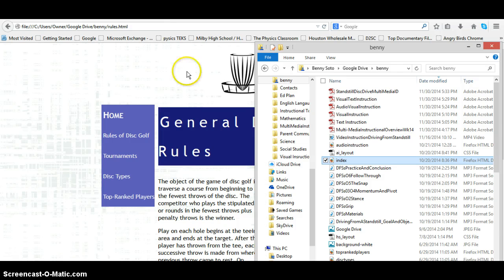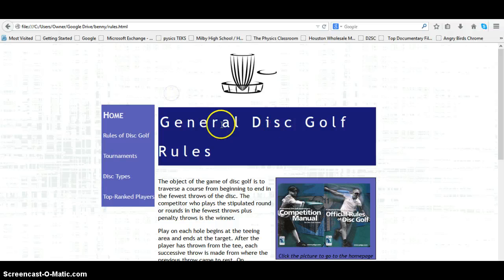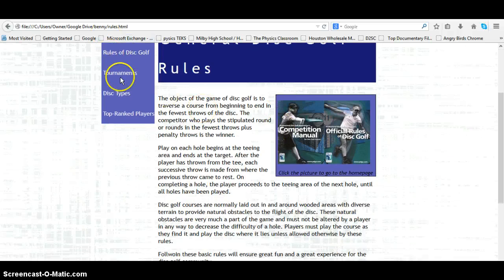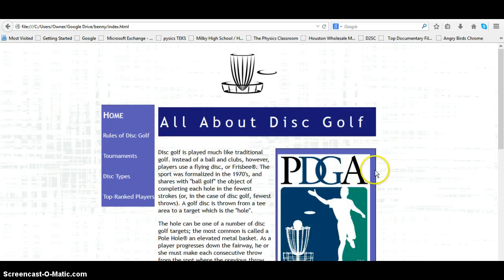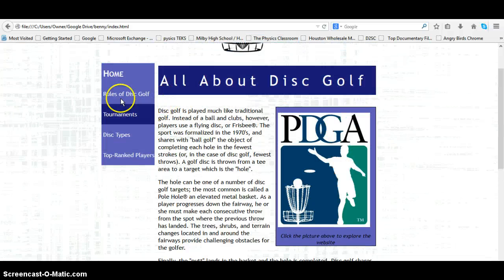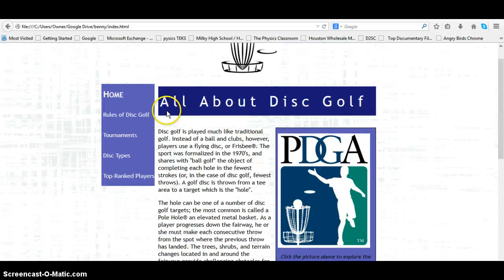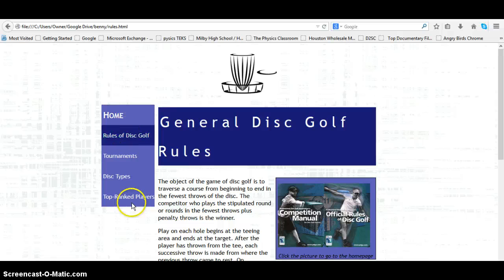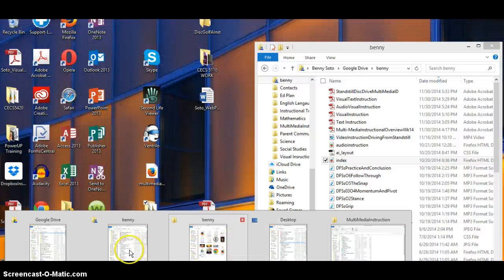What I was thinking about doing is keeping the home page as the home page. I'll come up with a header, basically Driving from a Standstill, multimedia instruction. So click on the home page. Instead of having the PDF, maybe I could take a screenshot of the instructional set, for example.